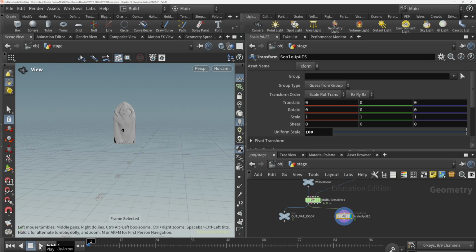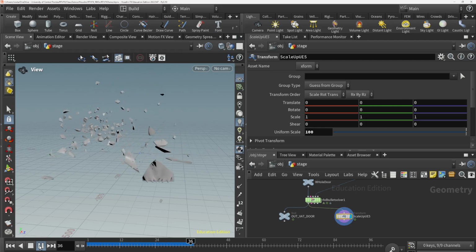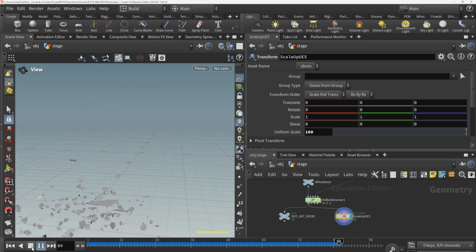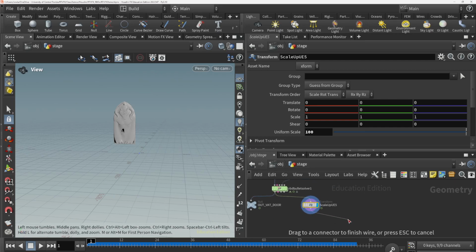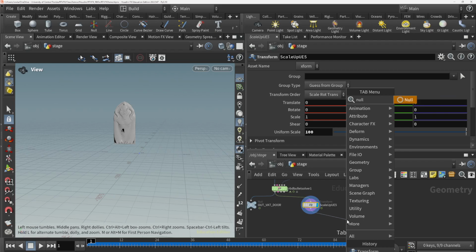Let's test to see if this still animates. It should, because all the animation was done at the proper scale. Okay, so everything seems to be working. All right, so we are good to go with that. Now the last thing to do is I'm going to put a null here.